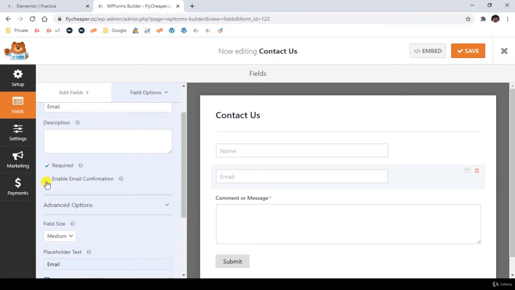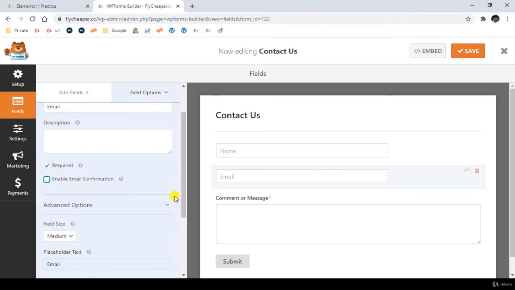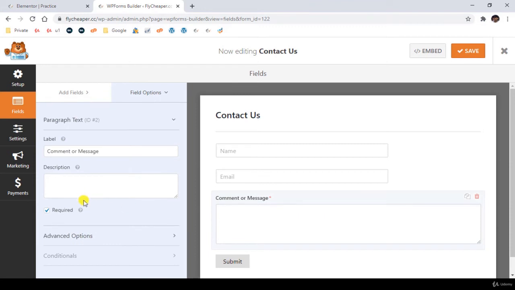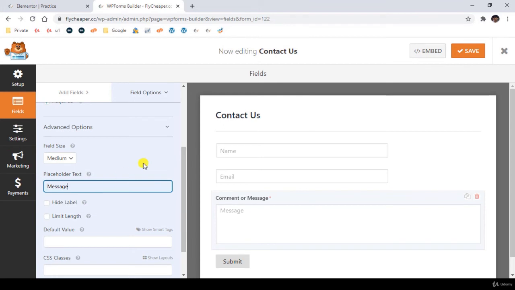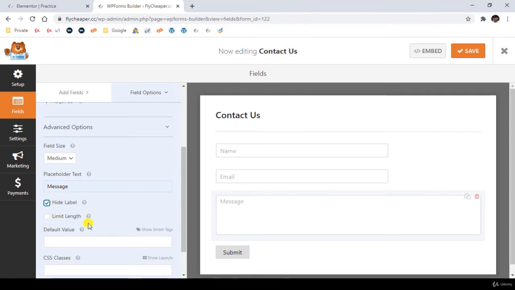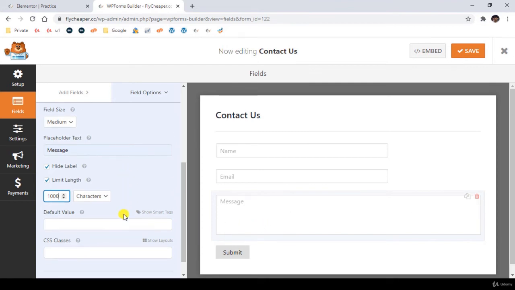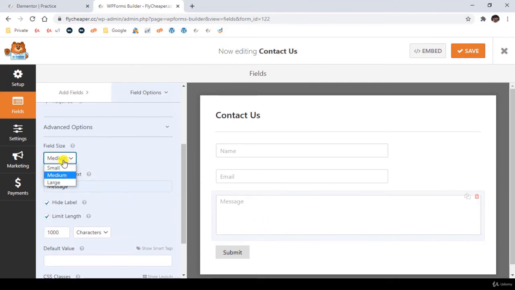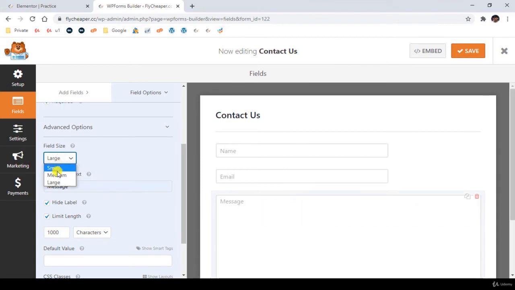If you click on enable email confirmation, it will ask you to enter the email twice. Message as well. Advanced and hide label, and you can limit the lengths to like 1000 characters. You don't want more than that. It depends on the form and why you're using it. And we can have the field size small or large. Let's keep it medium for now.